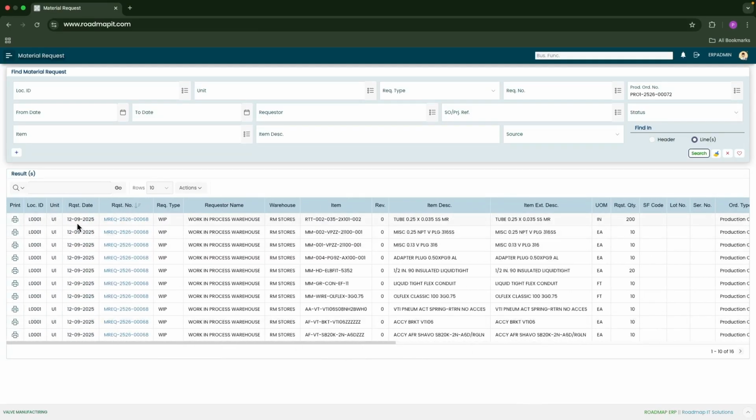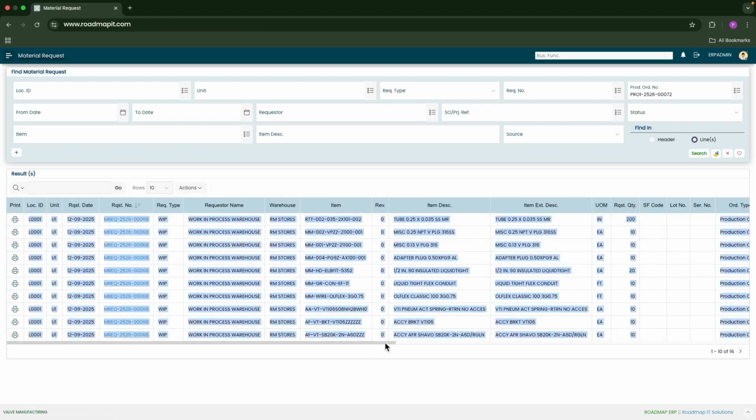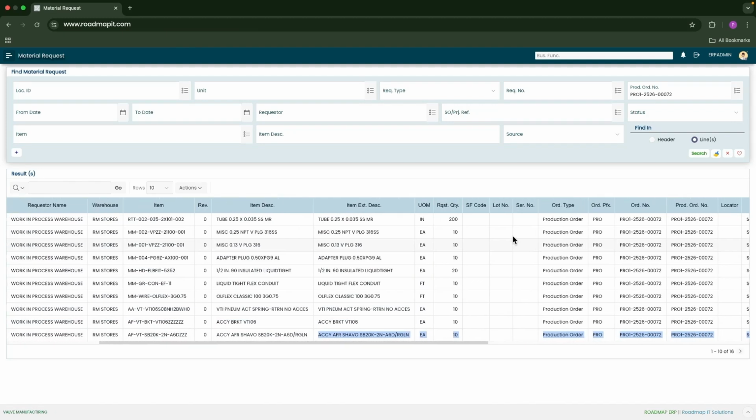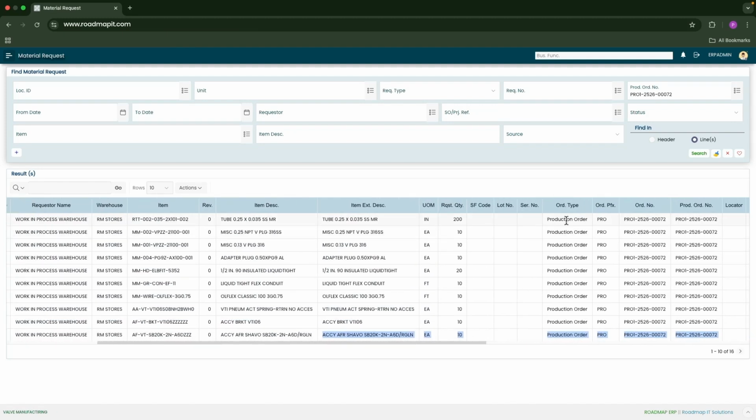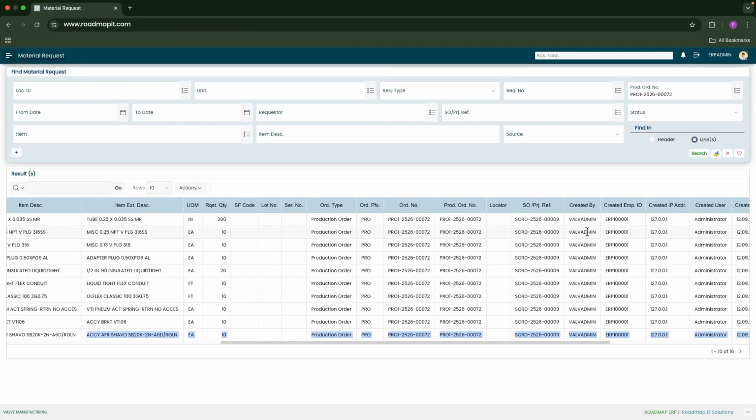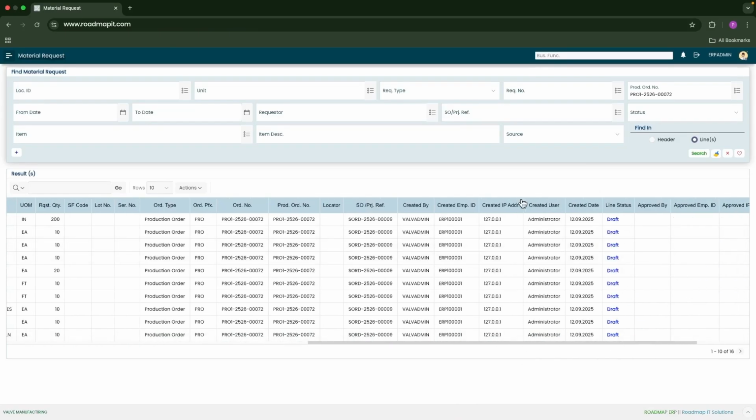So the request information will contain a request number, requester name, item description of the consumption material, request quantity, order type. Since the material request is created through production order, the order type is assigned as production order with its production order number and sale order reference, the document created by created employee ID, created IP address, and created user. So these are all the information for the traceability.